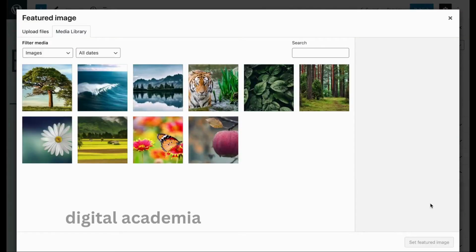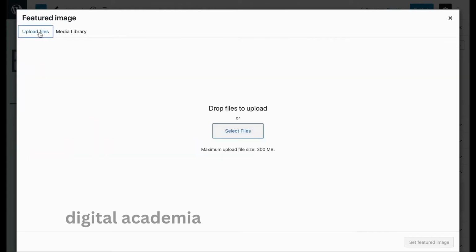Or you can click on Set Featured Image to open your media library and select from among the images you've already uploaded to your site. Finally, if you'd like to upload a new image to your site from your computer, you can click on the Upload tab and select the file you want to use.